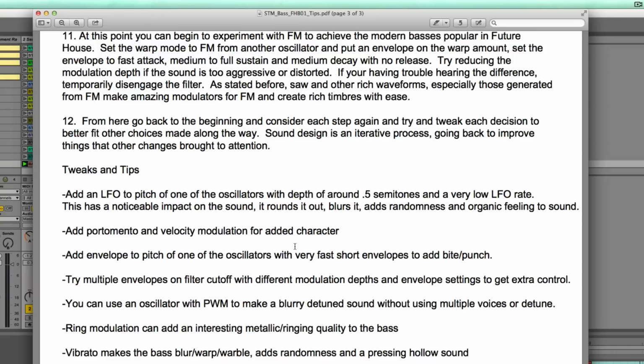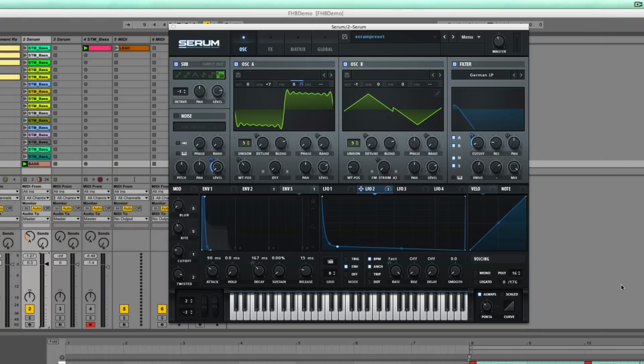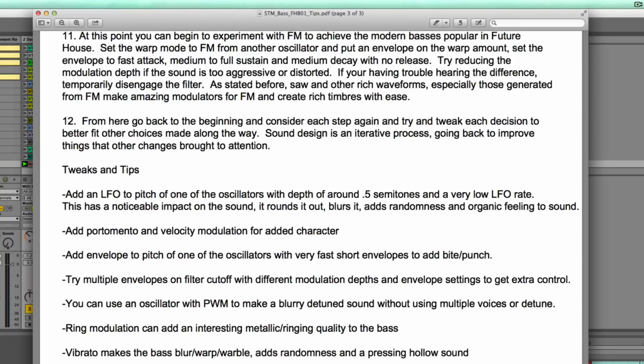All right, try multiple envelopes on filter cutoff with different modulation depths and envelope settings to get extra control. We did that. Envelope 2 is on cutoff, and so is LFO 2. You can use an oscillator with pulse width modulation to make a blurry detuned sound without using multiple voices or detune.